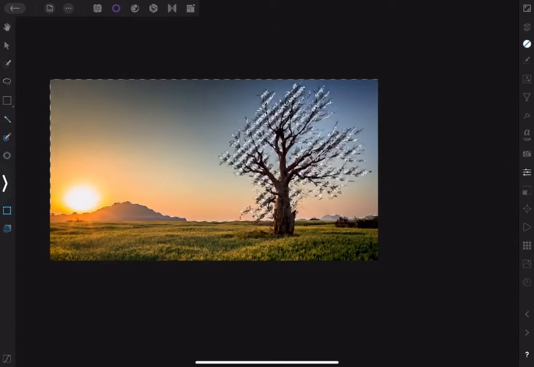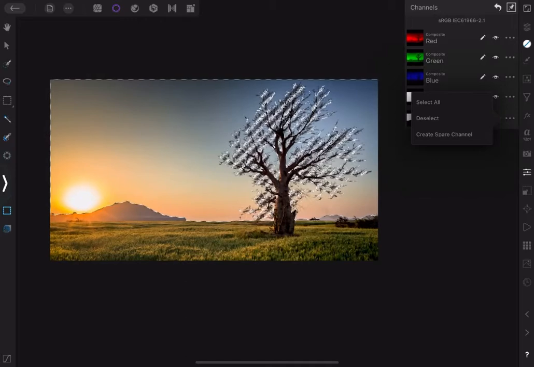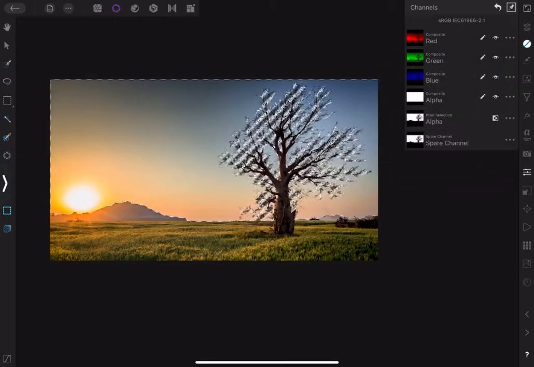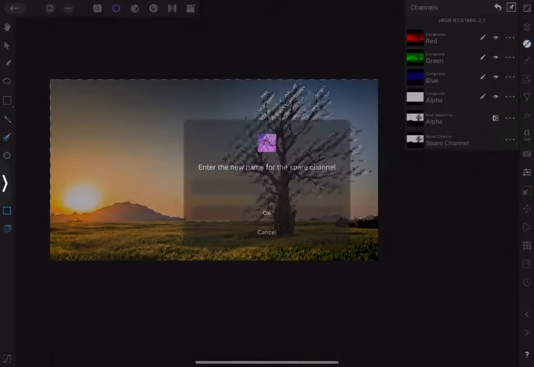To save the selection for later use, go to the channel studio. Tap on alpha to create a spare channel. Tap the spare channel, tap rename, and enter a new name.